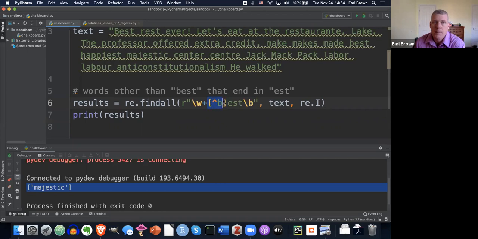So this is something new. If you put a caret at the beginning of a list within a character class, within the square brackets, it's going to find something other than one of the characters in that character class. Whereas before with Jack, Mac, Pack, we had opening square bracket, capital J, capital M, capital P, closing square bracket, which said find one of these.